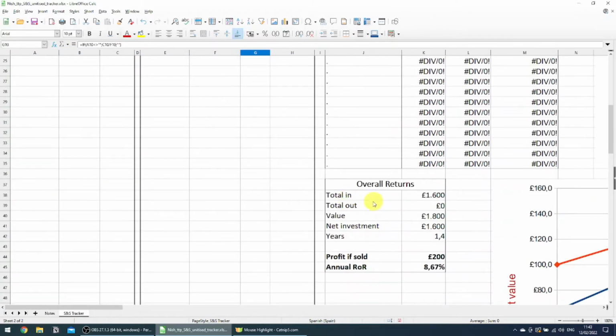So you can see them down here. And this is really crude. You can do a lot more with this kind of calculation. But essentially, it's literally just looking at how much money's gone in, how much money's been taken out, what is the current value, and based on the net investment, which is how much has gone in versus how much has been taken out, what is the profit if you sold everything at this moment.